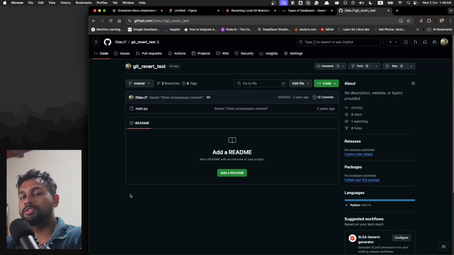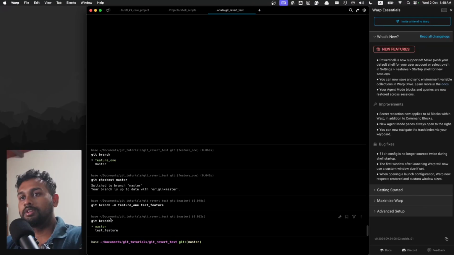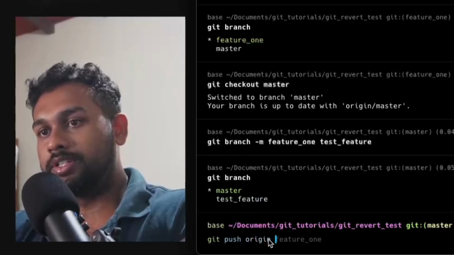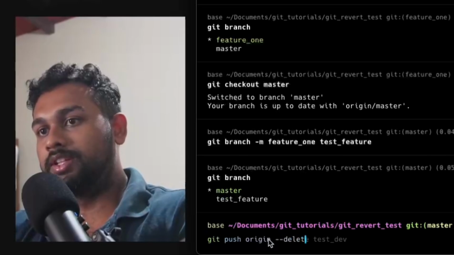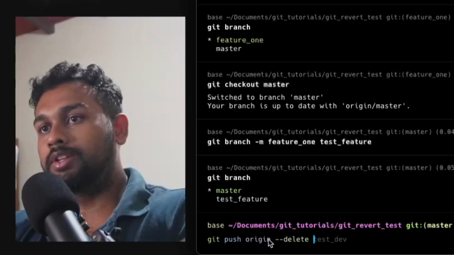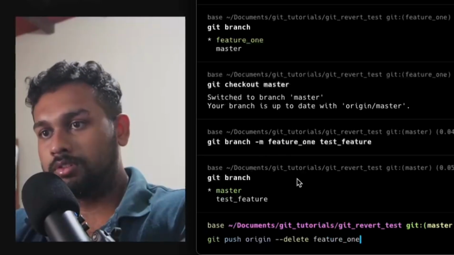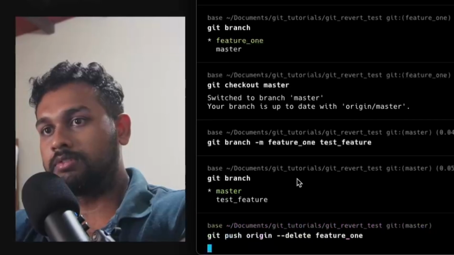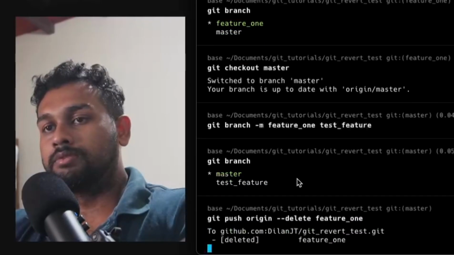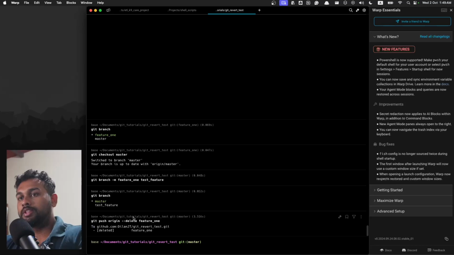So now let's push the changes that we did by renaming feature 1 to test feature. That is done by pushing and deleting the old branch. You can type git push origin --delete, then specify the old one that you just renamed, which is feature 1. Once you enter that, the change will be pushed.